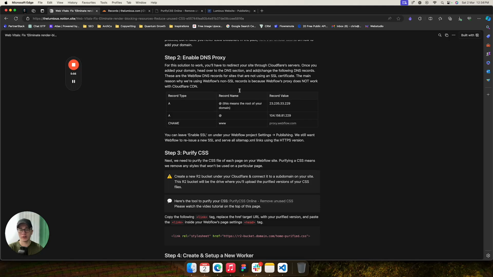If we go back to the Notion, you can see that for the very first one, we just need to change the value. So you can see this new IP address. And before you replace anything, I wanted to explain where these records come from. Basically these 3 records that you see right here, this one ending in 229, the second one starting with 104, and the very last CNAME starting with proxy, these are all Webflow DNS settings for non-SSL websites.